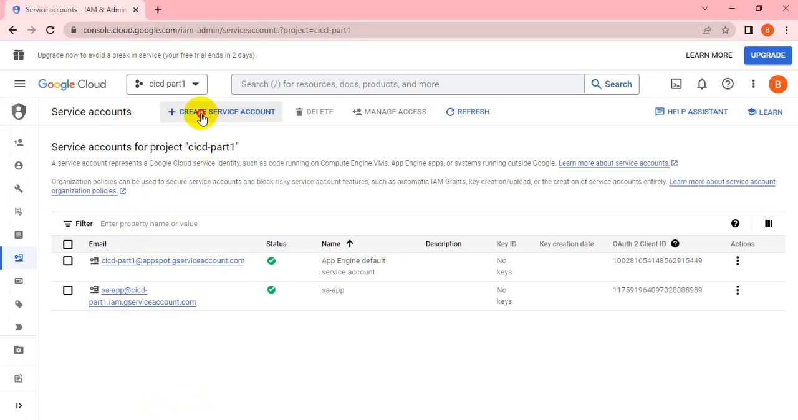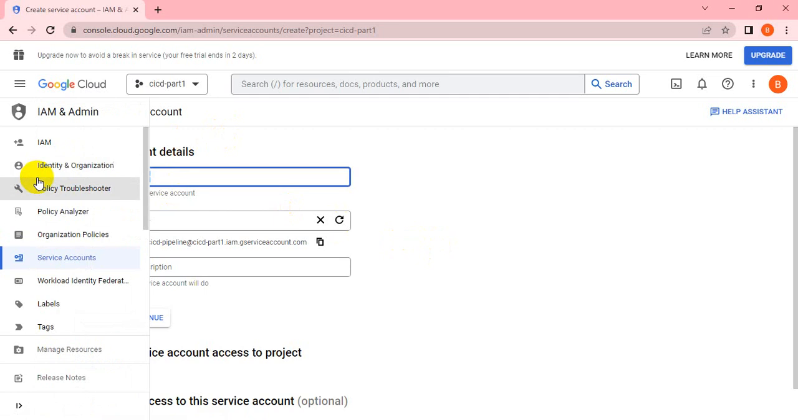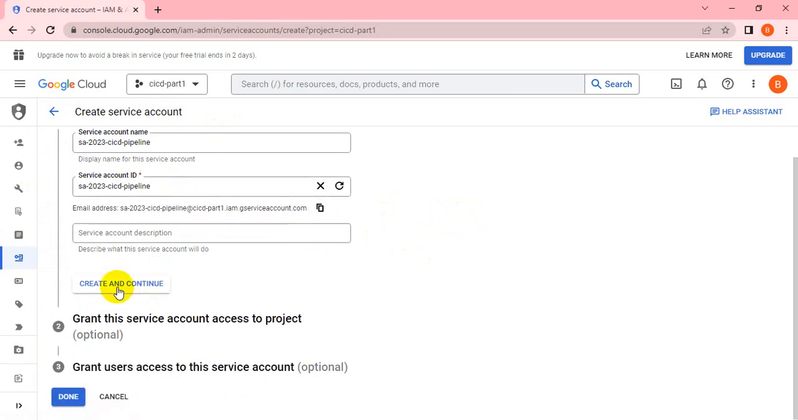Let me create the new service account here as a demo. Let me give an example like SA 2023 CICD pipeline. Okay, so you can define any name. As I already have two service accounts, to avoid name confusion I have created a unique name like SA 2023 CICD pipeline. Let me copy that. Let's create and continue.